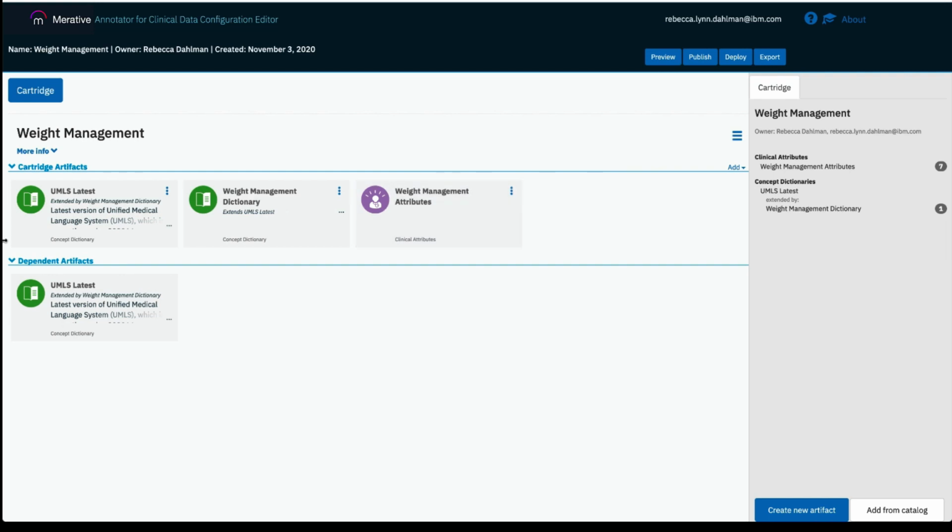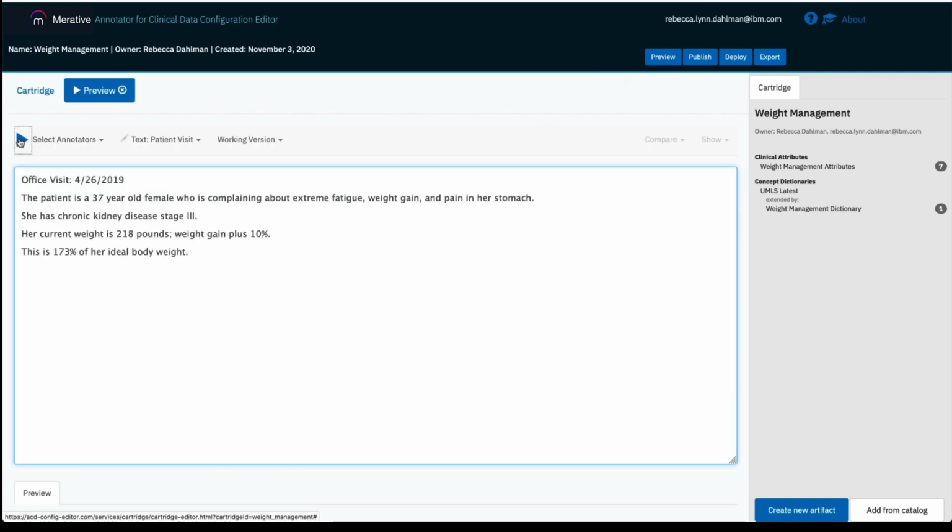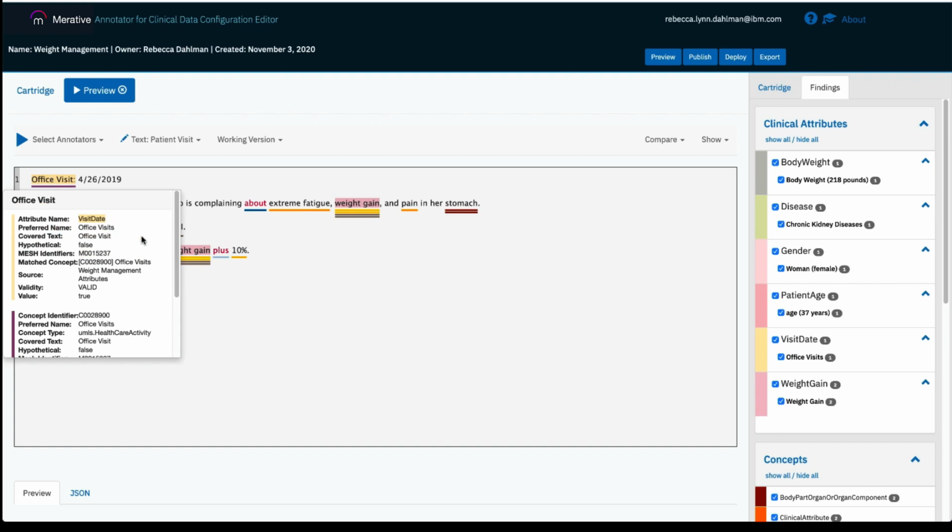have created. Going to preview and running our text that we are going to use for this demonstration, you can see that we have a visit date attribute that is intended to capture the office visit date. However, notice that this attribute does not have a date associated with it. If we hover over that visit date attribute in the text on the left, you can see that the attribute actually has a value of true.